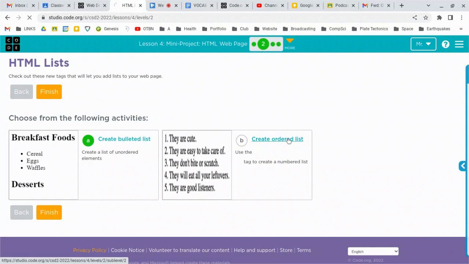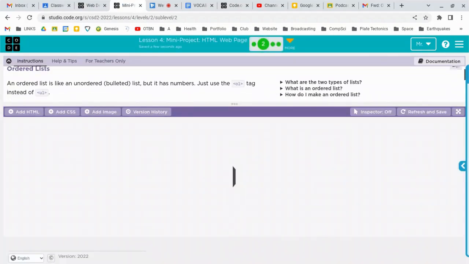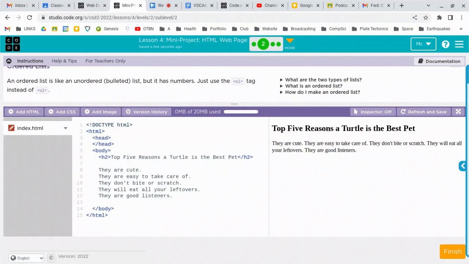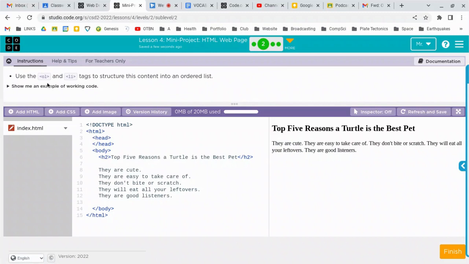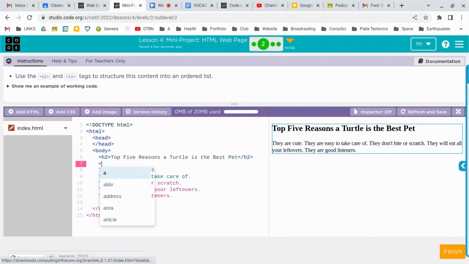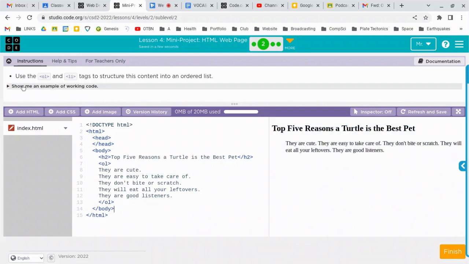I can try to go back over here for an ordered list. An ordered list is like an unordered list, but it has numbers. So you use the OL tag instead of UL. Now we can structure this into an ordered list. How would we go about doing that? Remember, we use OL in the beginning, and then at the end, we end it the same way. And did that work? No, it did not.